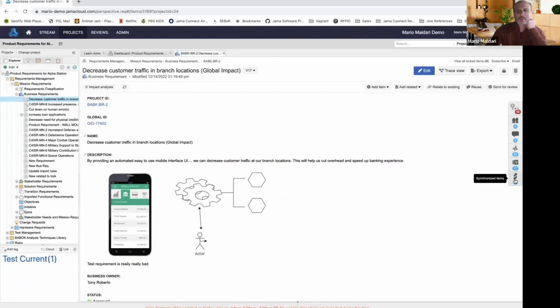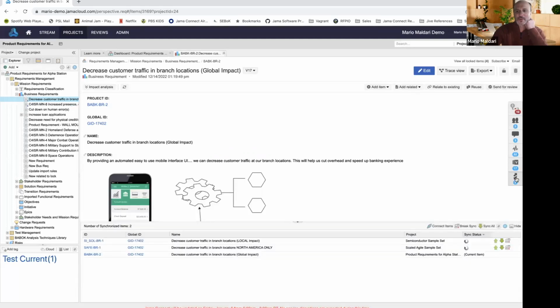And then once it's reused, you can take a look at the requirement itself and see where it's been reused. So you can see in this case, the current item I'm looking at, but this requirement is also shared across and reused in two different projects. And you'll see the sync is out of sync. That means the requirement has been evolving and changing in these different projects, which is what you'd expect in this case.